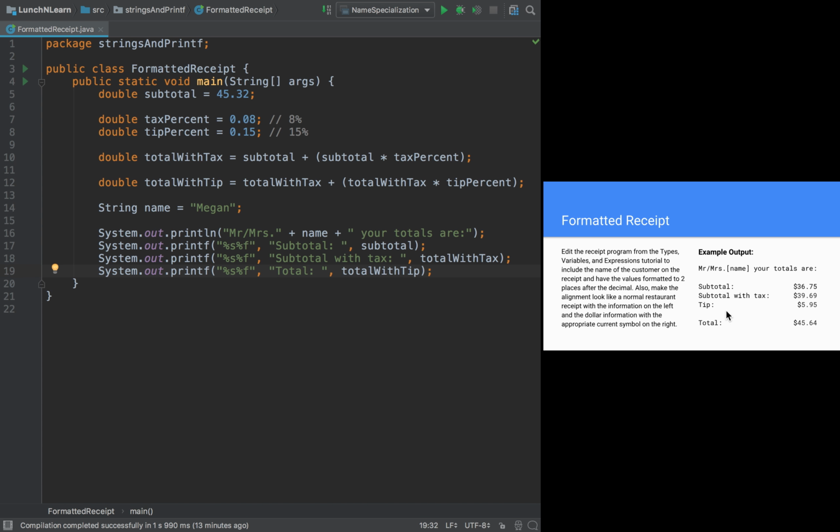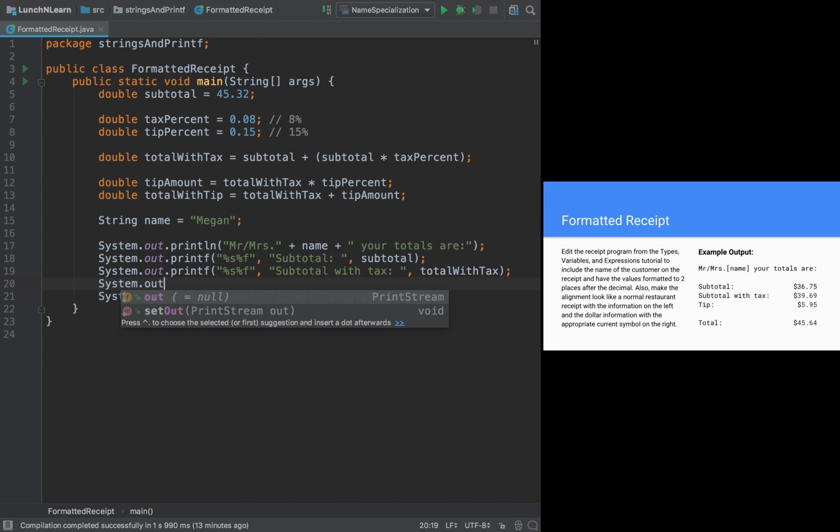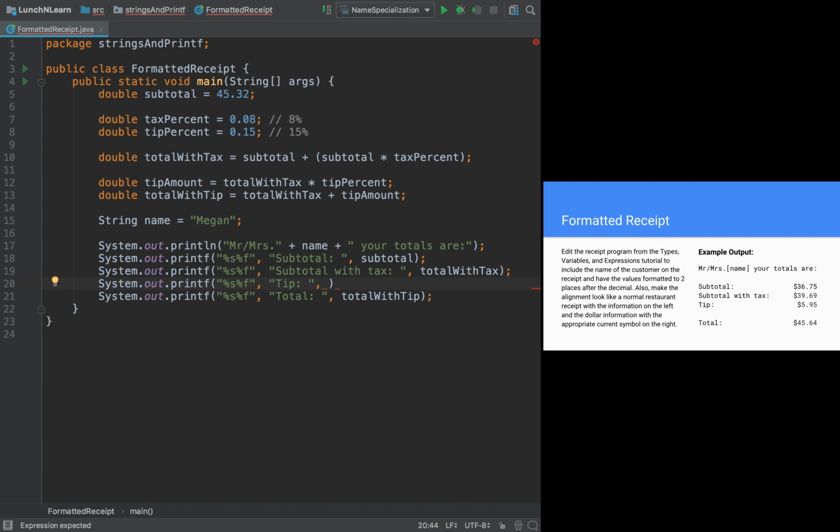And you'll notice on the receipt that we're aiming for, it has a tip. So what we're going to do is create another double called tip amount that's going to be equal to this calculation that was done here. And we're just going to replace that calculation with the tip amount variable. So now we can get the %s, %f, tip, and then tip amount.